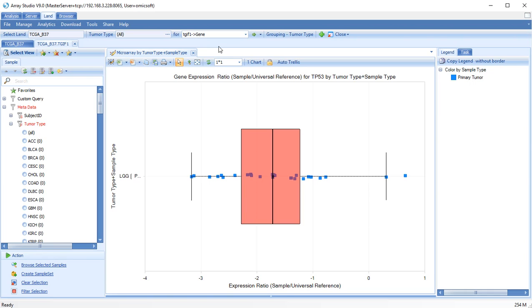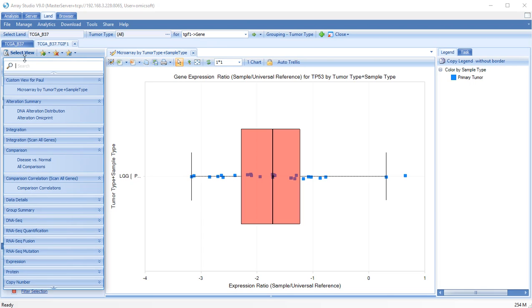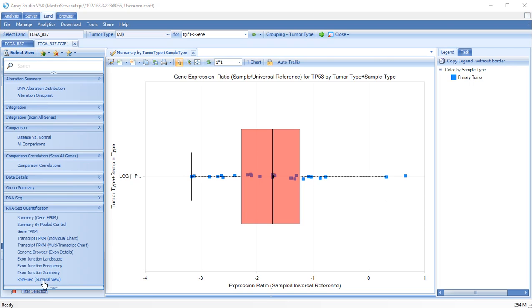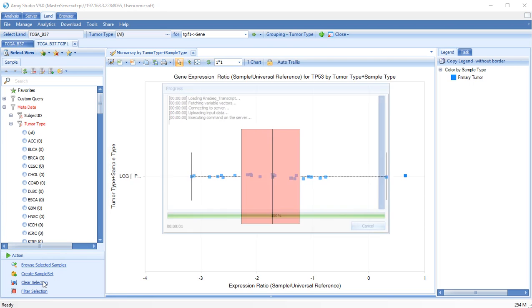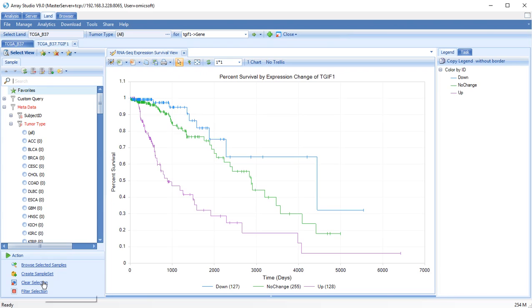Because we pre-filtered for LGG primary tumors and didn't release those filters, they have been inherited. Switch to the RNA-seq quantification RNA-seq survival view. Samples are automatically grouped into quartiles based on visible data. Quartile 1 is plotted as down, quartiles 2 and 3 as no change, and quartile 4 as up. It is clear that high expression of TGIF1 in LGG samples correlates with poor survival.